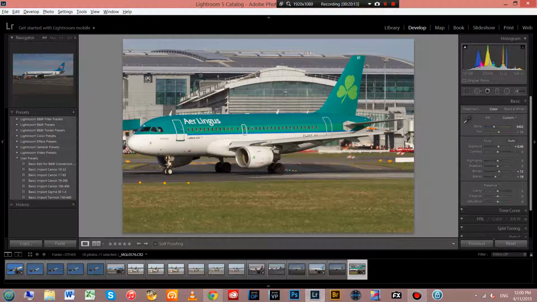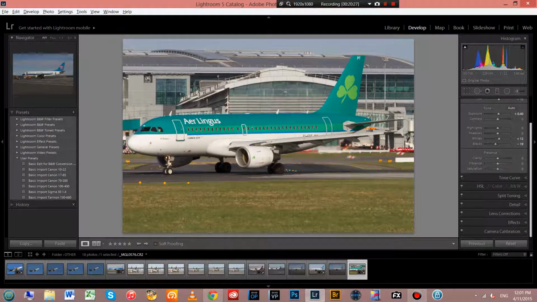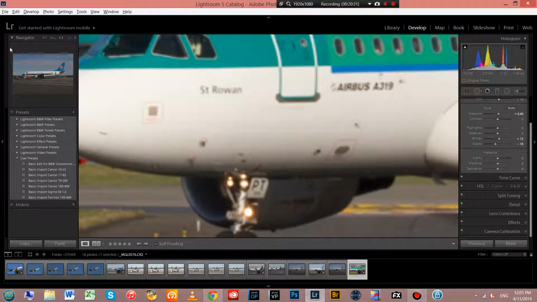I don't do any sharpening at this size. If you were to sharpen it now and then resize it, you will get jagged edges and artifacts very, very fast. So we're not going to do any sharpening now. We're going to get to that a little bit later. But what we are going to do is go back into 100% view or 1-to-1 view, and we're going to look at the photo.